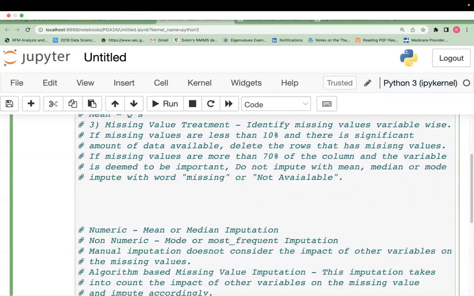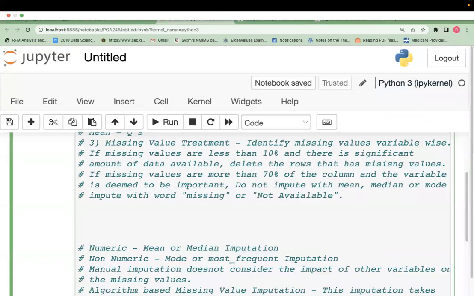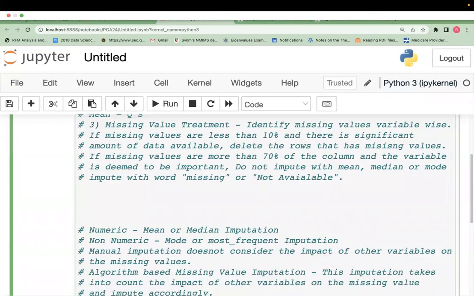If a column has more than 70% missing values, say 85% of the column is missing, we cannot do any imputation. We will use the word missing. We'll replace the missing value with the word missing or not available. But you have to replace the value. If you have missing values, algorithms will not run. So you have to do something. So we will replace the missing value with the word missing or not available. The process of imputation will happen if the missing values are less than 70%.